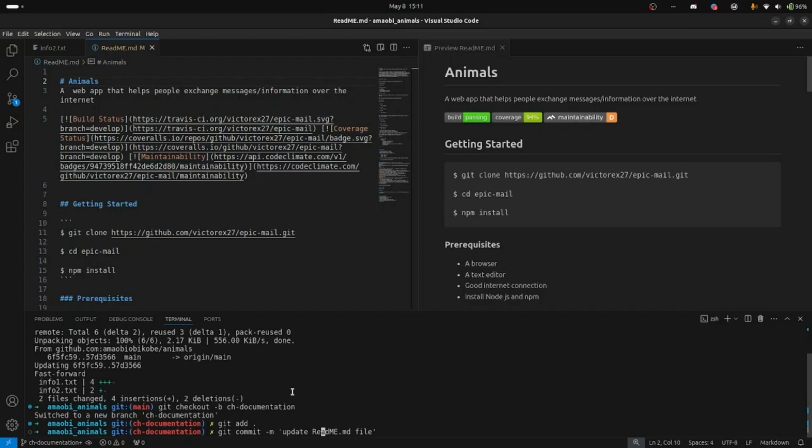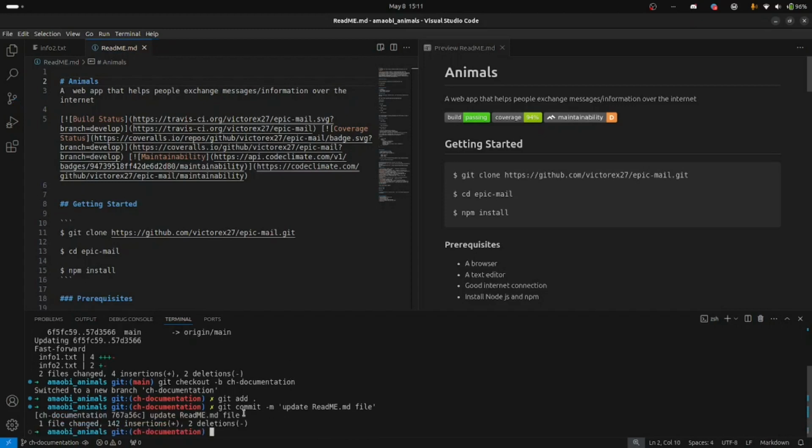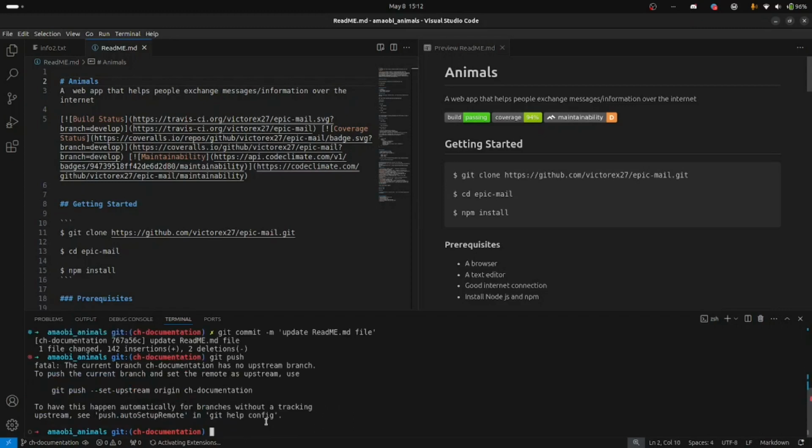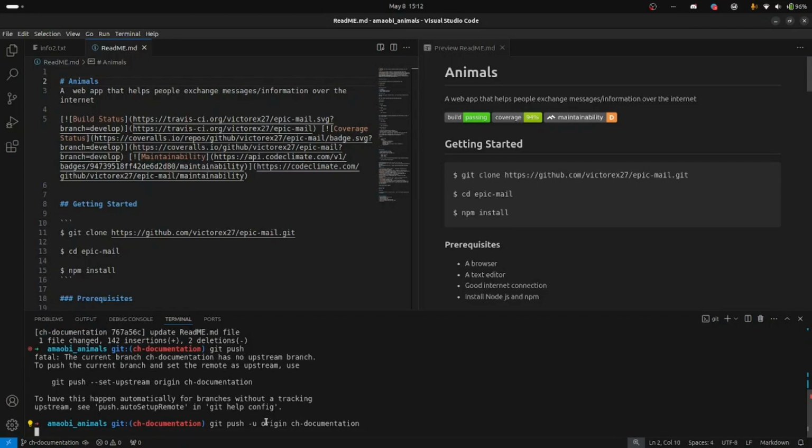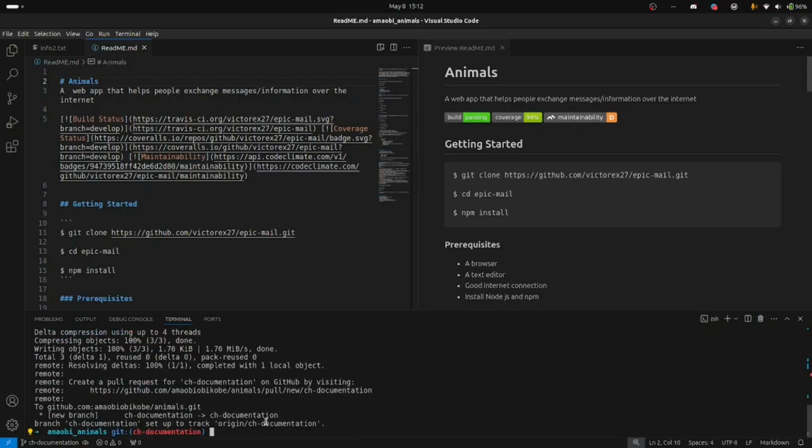And then I hit enter, and then I can push. I can just do git push. We haven't set upstream for this, so I'm going to use git push -u origin and the name of our branch, which is show documentation, then good to go. So that's done.